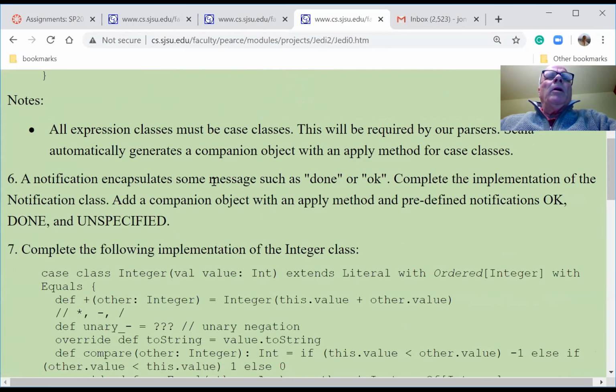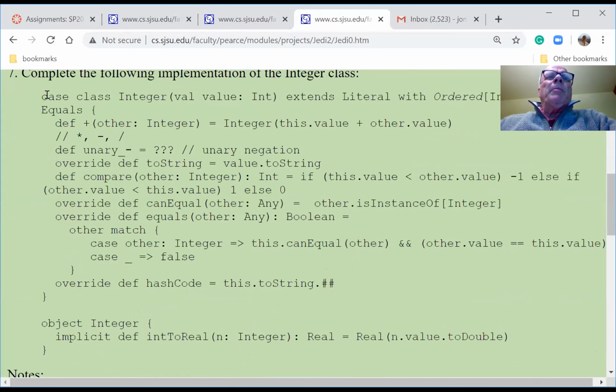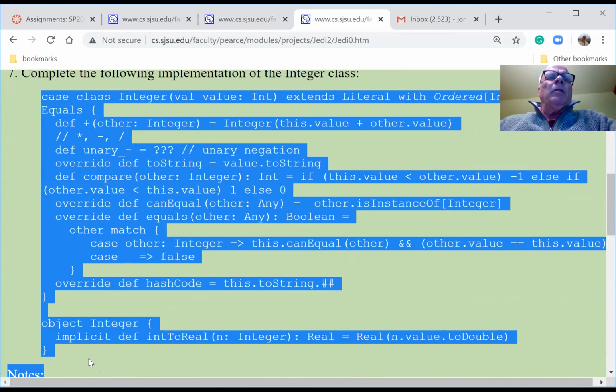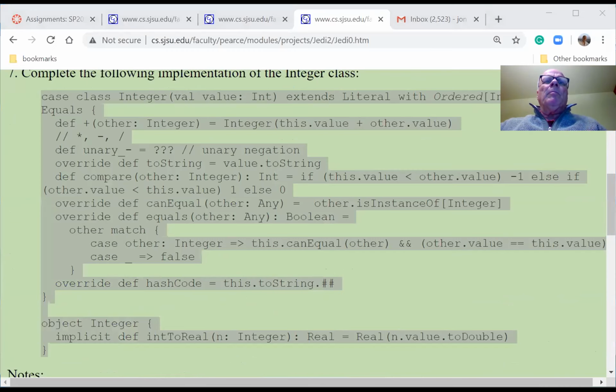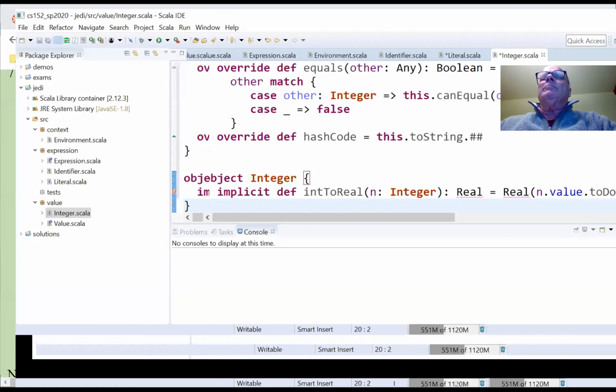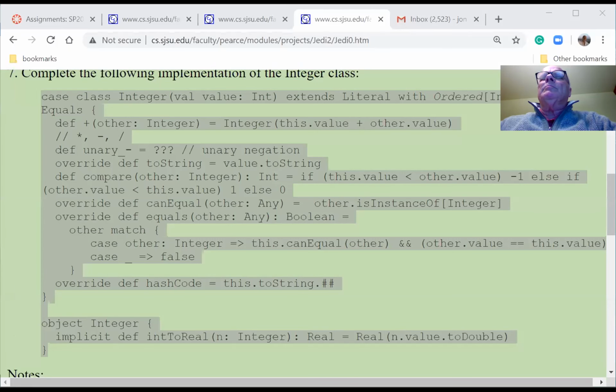Right, so now let's do integer, and I'm going to copy paste this code. I put integer in the value package. It's a class. It is really raining hard here. Probably have to import a bunch of stuff.